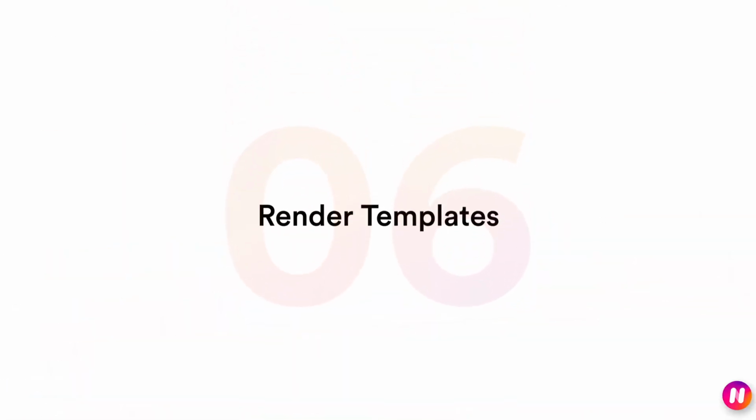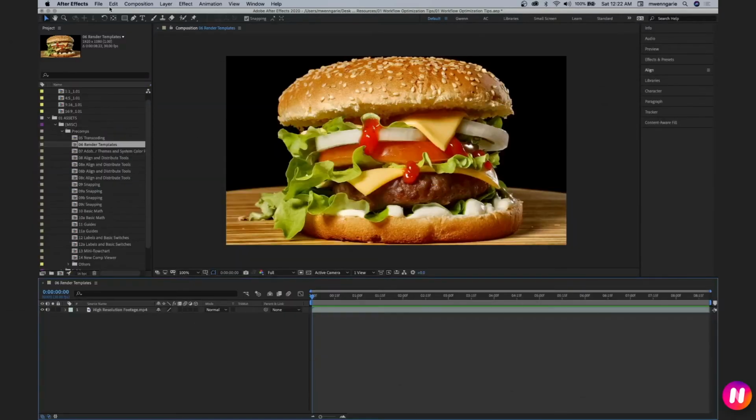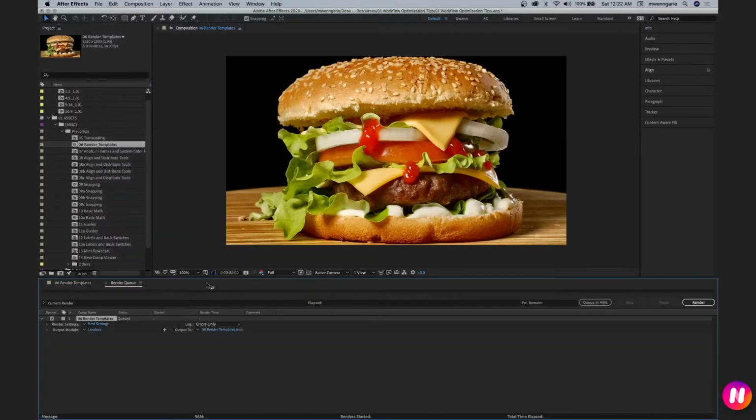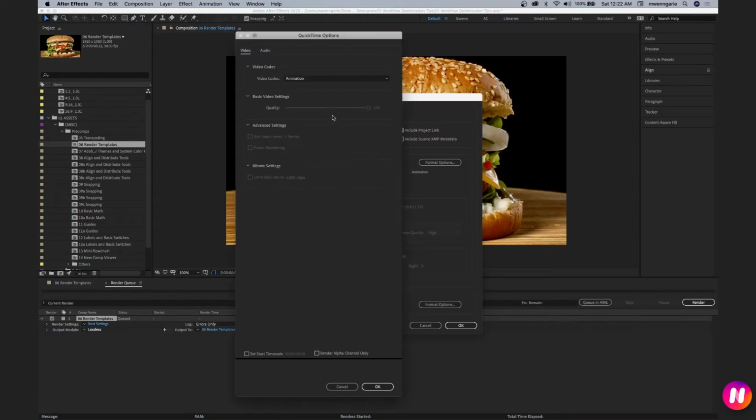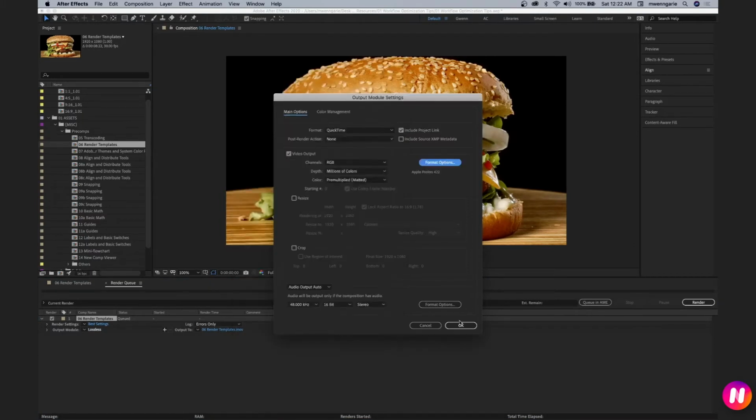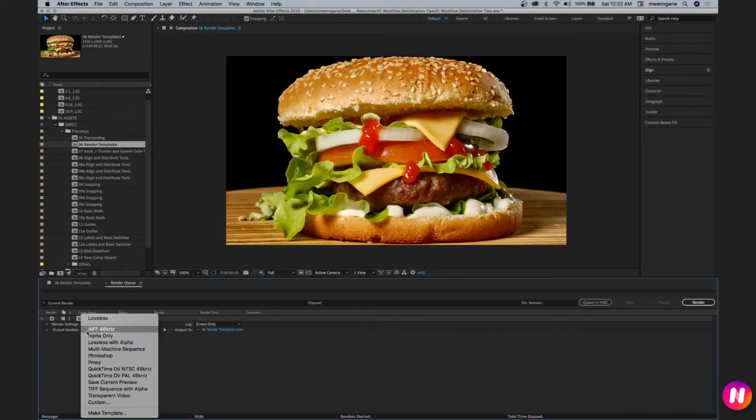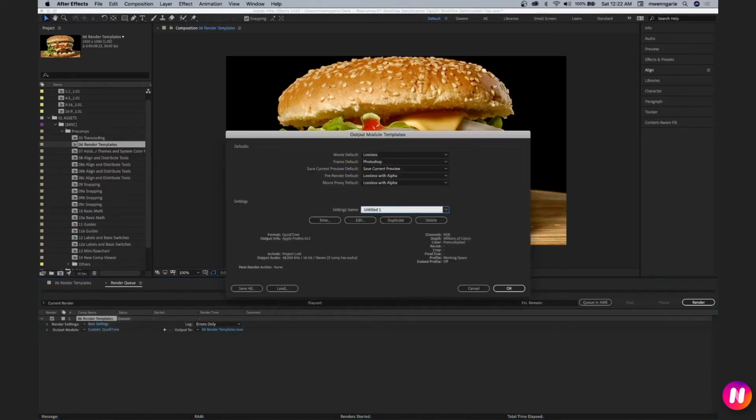Rendering your composition only takes a couple of clicks, but since we designers do a lot of rendering, it's best for us to make templates of our most used settings. Once you have everything set up, click on the drop-down arrow, select Make Template, and change the template name.